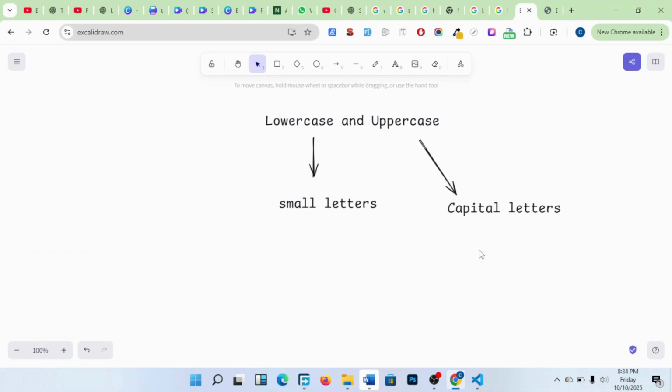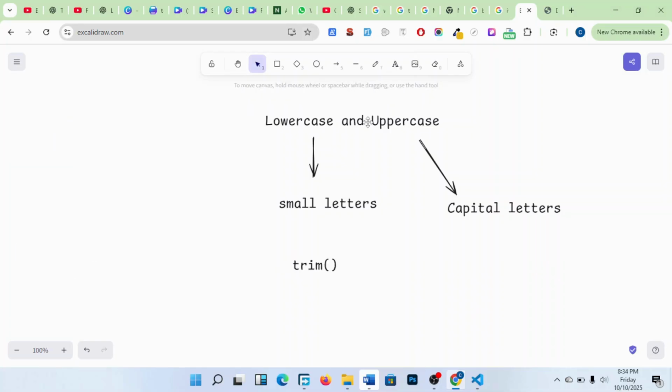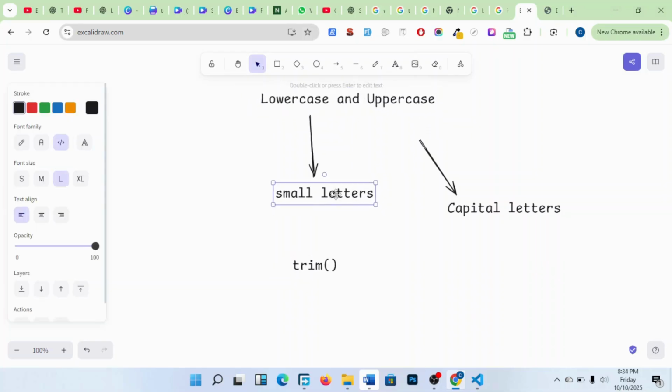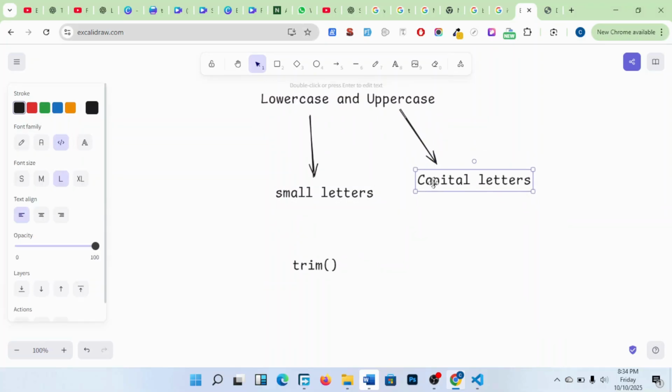So members, we're going to go to another string method. It is called the trim method. There is a method called trim. This one here trims white spaces before and after. Let me drag this one up here and you see. This one here trims off white spaces.